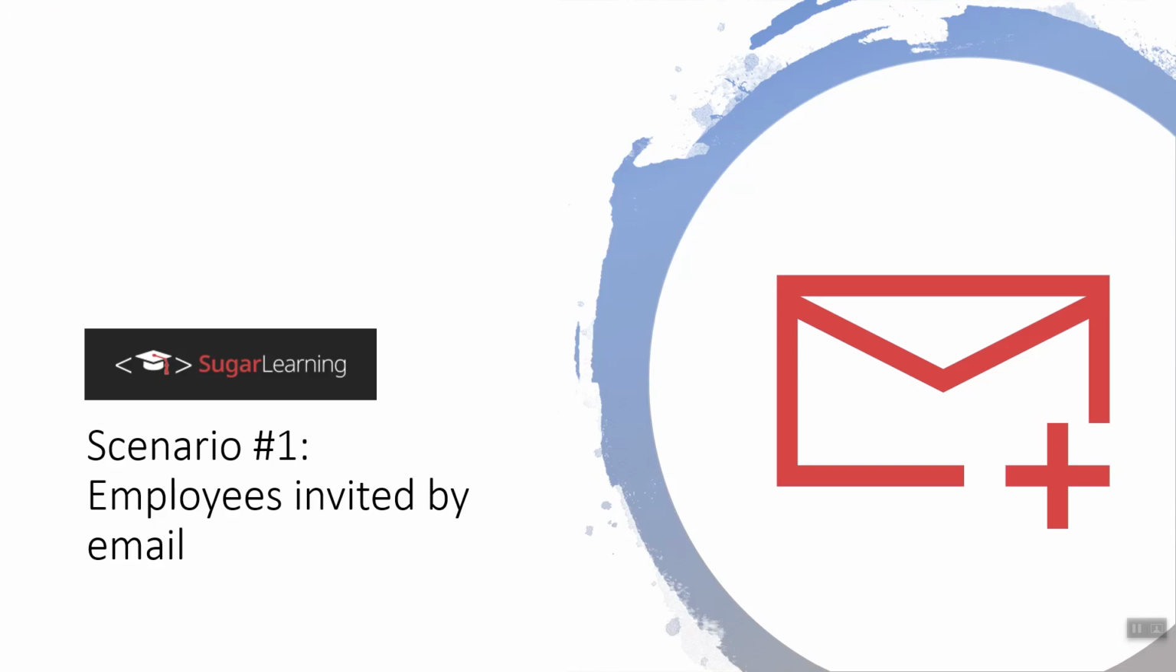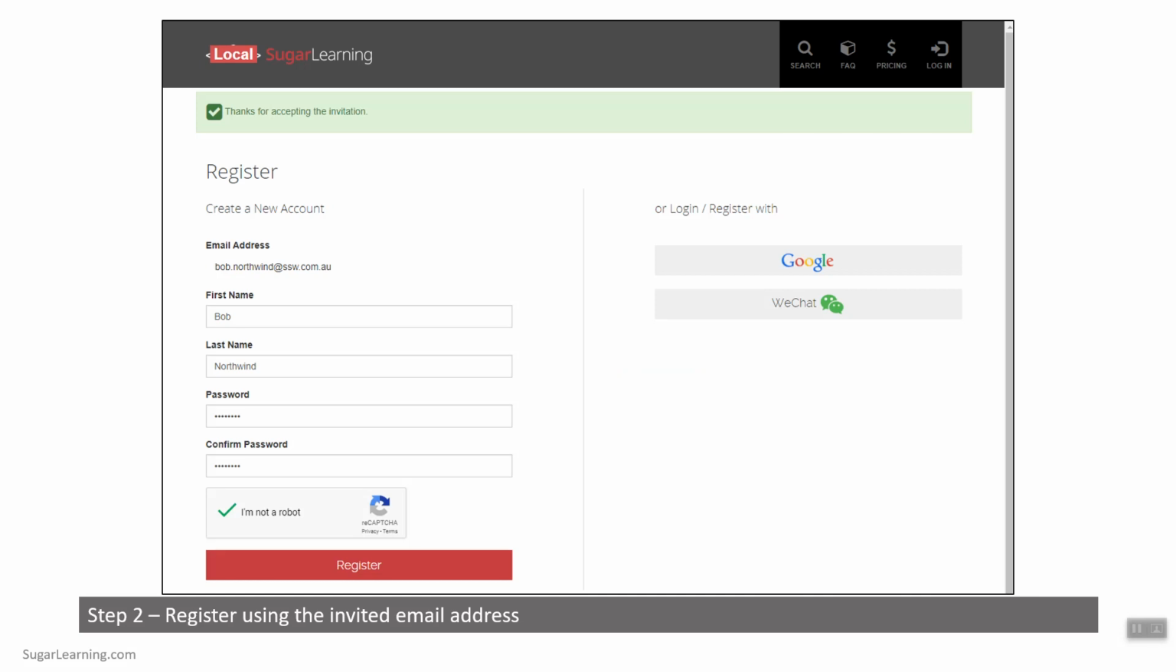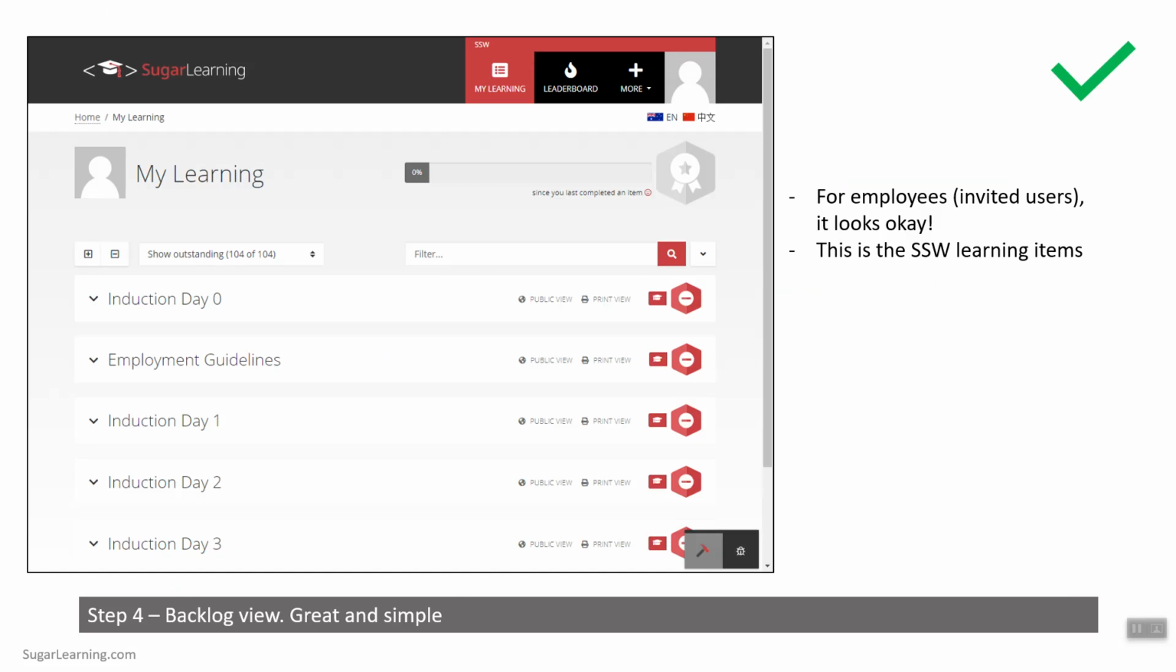Okay, so the first onboarding scenario is for employees invited by email. So if I'm new at SSW, I will receive this kind of email from the SSW administrator to join SugarLearning, and then I need to click that invitation, and then I will arrive at this registration page. I need to put in all of my details and click register, and then I will arrive at this introduction page. So I need to click my learning, and then I will arrive at this final page.